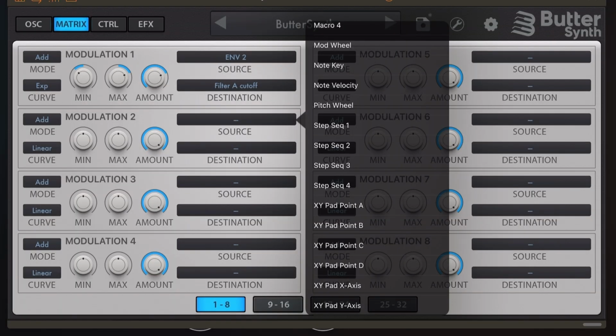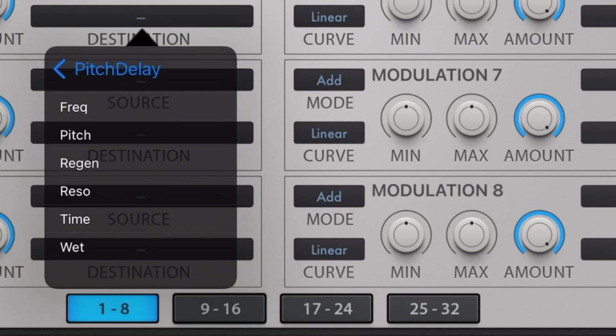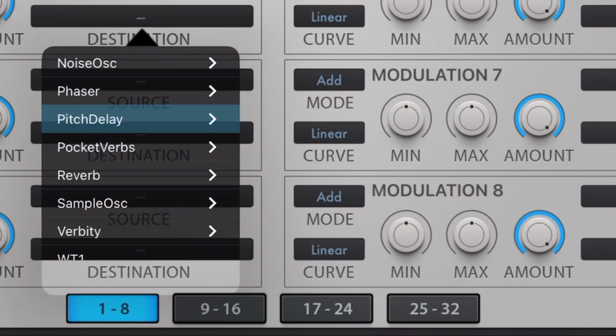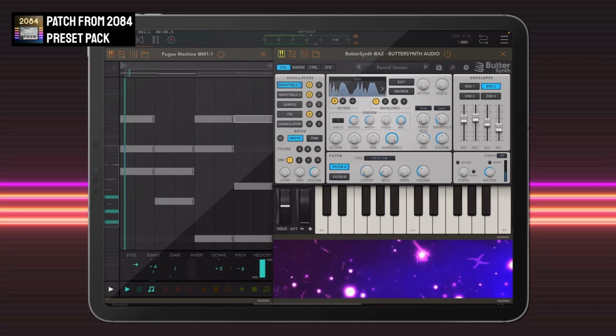And when it comes to the destinations, well, if we open this up, it looks like a short list of destinations, but then there are sub-menu items. And all in all, you actually have about 200 plus destinations that you can send all of this modulation to. That's a ton of destinations.